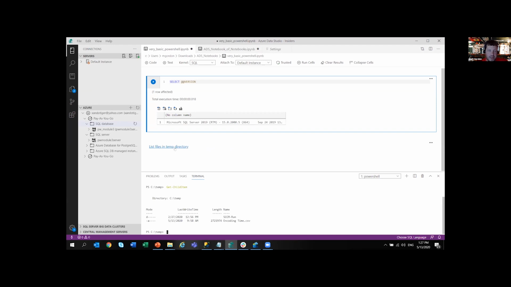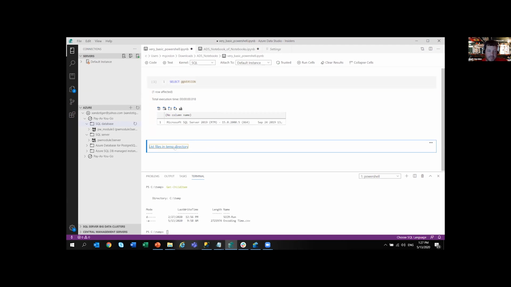But anyway, if I go to view terminal and I click this web link, I've just run PowerShell inside a T-SQL notebook. So it's a little bit hacky, but if you have that need where you're like, all right, I want to run some T-SQL and then I want to run some PowerShell to expedite something or confirm something or whatever, you have the ability to do that here.